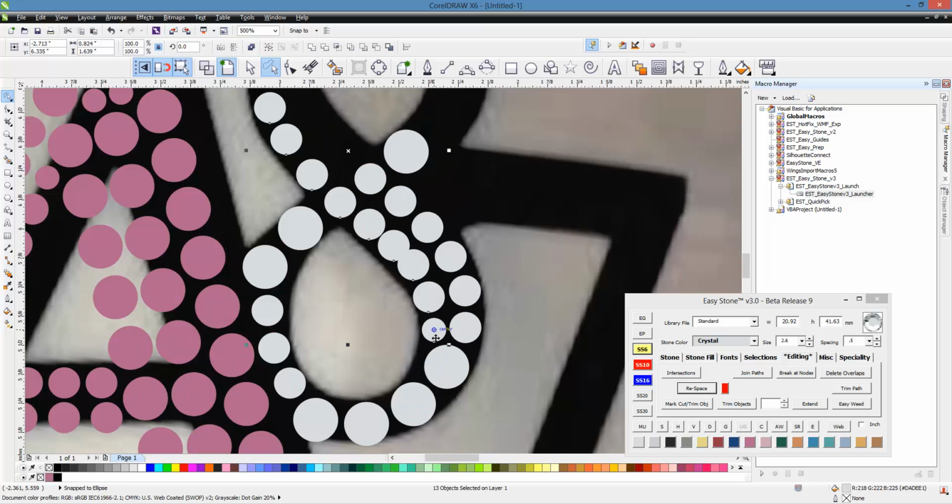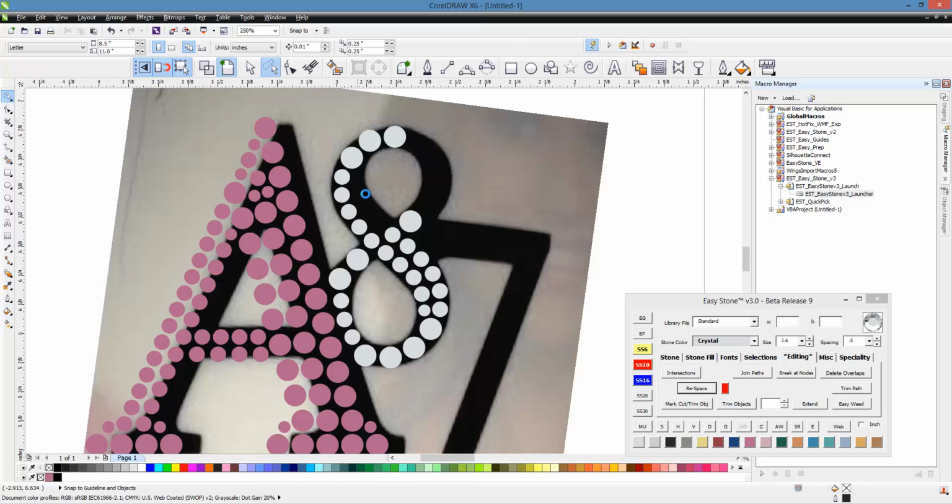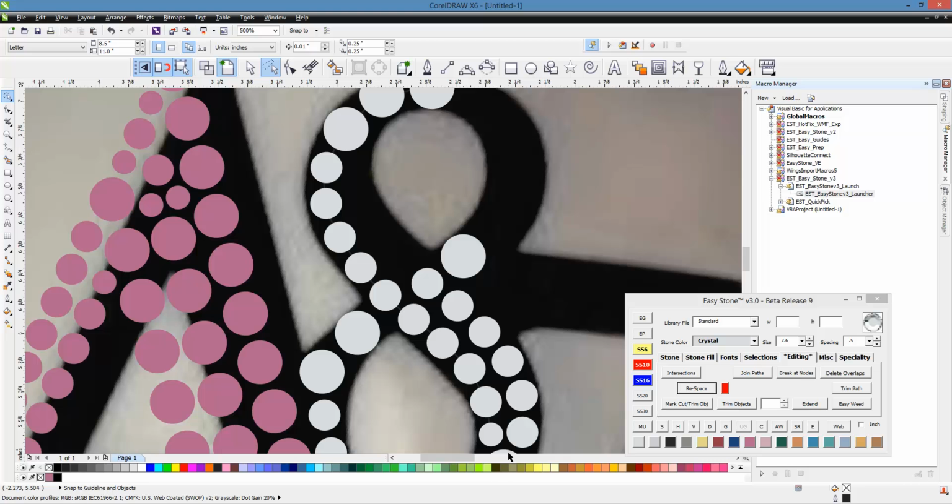Shift, click it again. What we're doing there is telling EasyStone, start here and space these selected stones appropriately. So then we'll just hit respace. Now you can see we have a nice equal spacing all the way around the bend there. And that's exactly what we have to have for the best looking design. So now we're going to throw in a little tiny SS6 stone here.